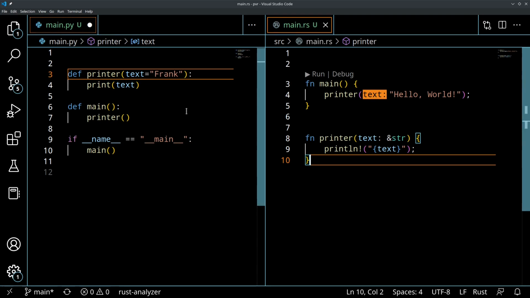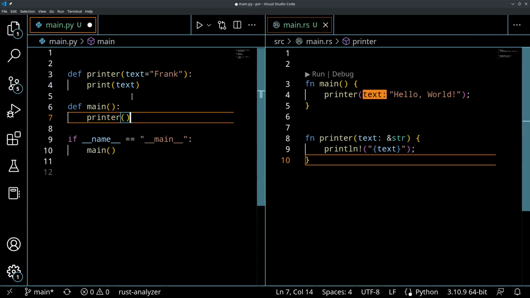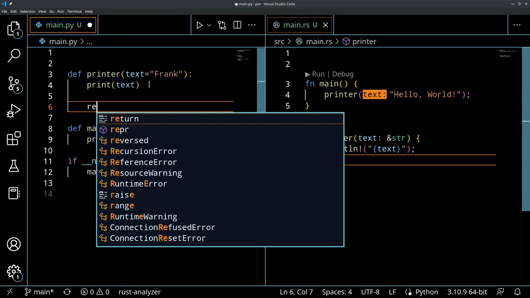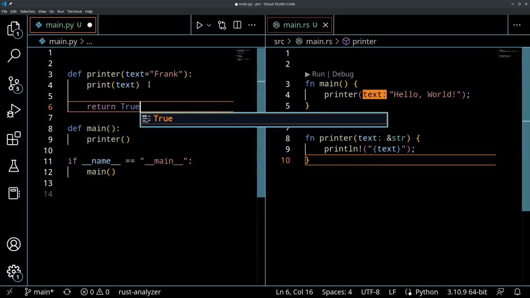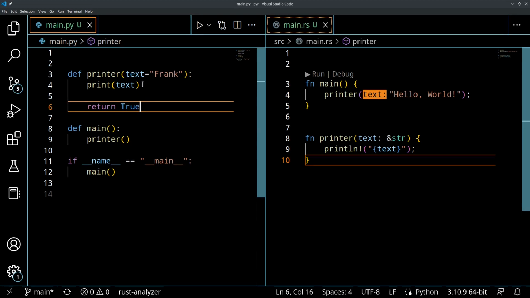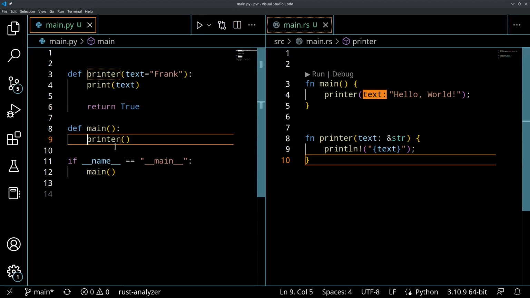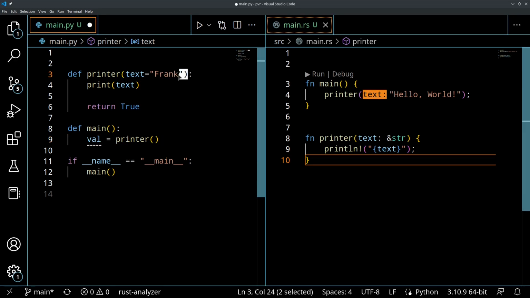Now let's also look at return values. So what if I have a printer here, and we'll say that this is going to return a Boolean true, if it was successful, let's say. So I could say my val equals printer, and now val will be holding this return value of true. So this function is going to print this default value. Let's fix this so that it's equivalent. Let's get rid of the default value so that our Rust code and our Python code are kind of similar. So I have printer, and we'll say print hello world.